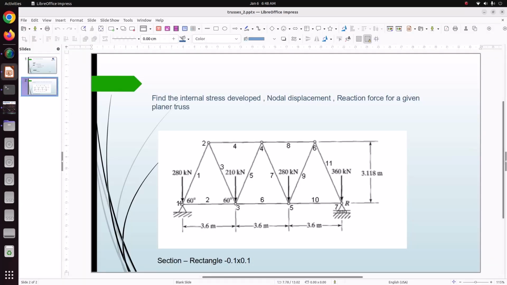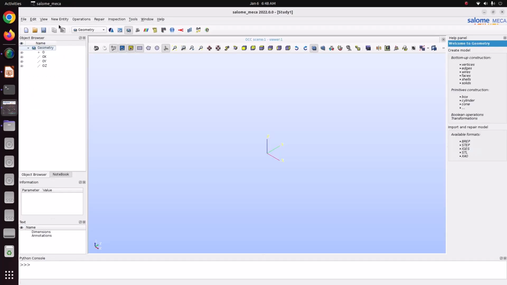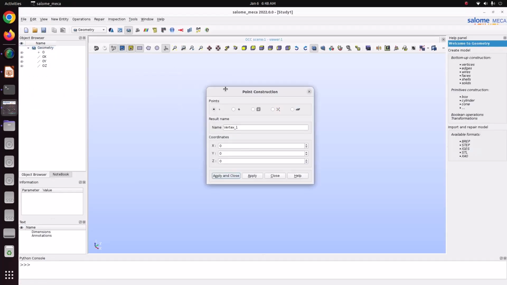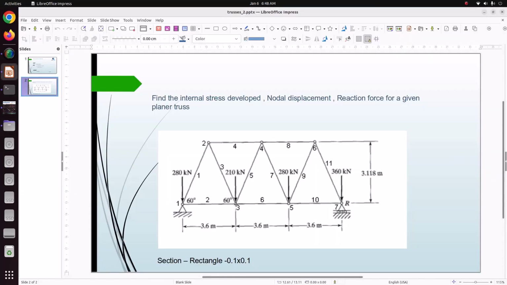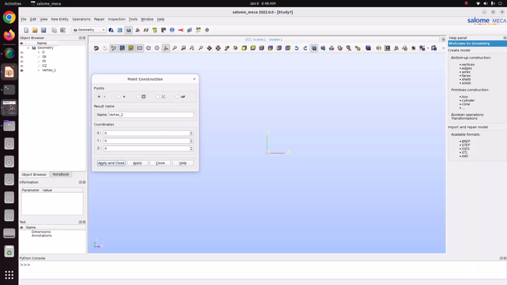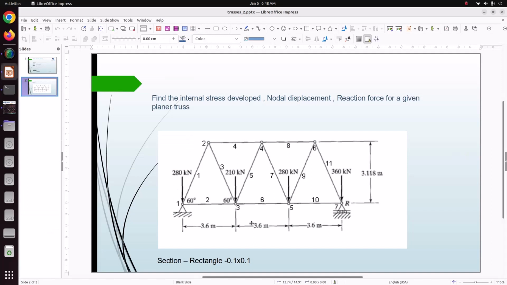First we'll define the lines by using points one by one. Go to New Entity, Basic, Point. The first point is 0, 0 and the next point is at a length of 3.6 meters in the x direction. Just apply, go to fit screen, and you can see the point we have created. Vertex 3 is at 3.6 plus 3.6, so 7.2.